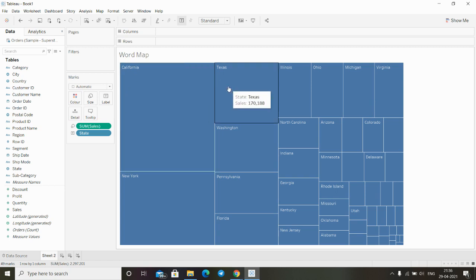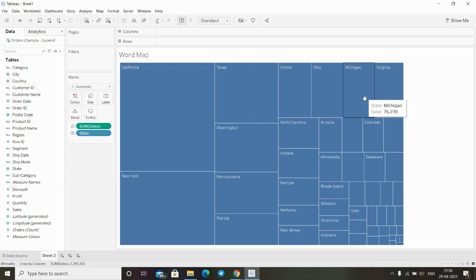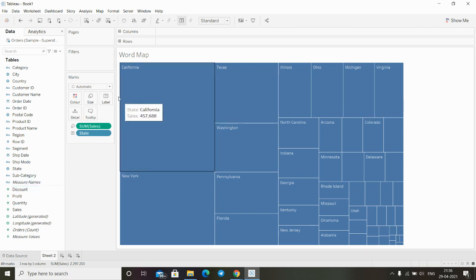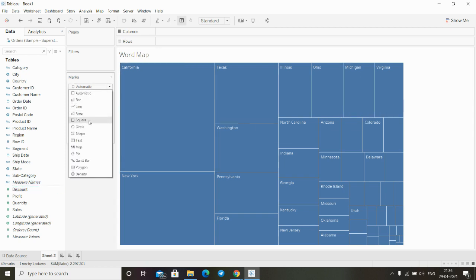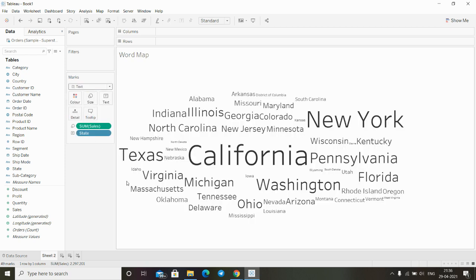Here we can see it is not actually the word map that we wanted. For creating the word map, we just have to click on this drop down and then select text. After selecting text, we can see our word map is ready. Now the size of each word has been divided according to the sales. California has the largest number of sales, so the size of California is large. After that we can see New York, Texas, and so on.